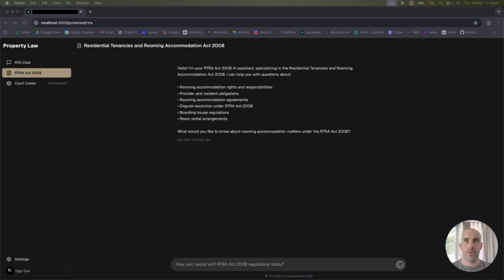But before I get too deep into that, I'll just show you this little demo I've got here so you can see how it works. And for this, we're going to be using the Residential Tenancies and Rooming Act 2008. And I'll just ask a quick couple questions. On what grounds can a lease be terminated?